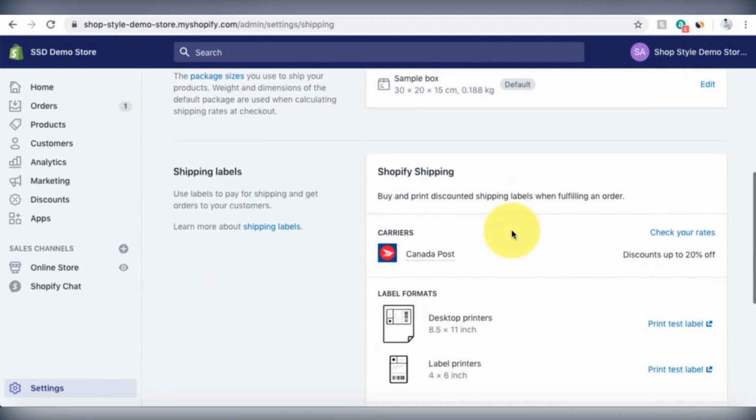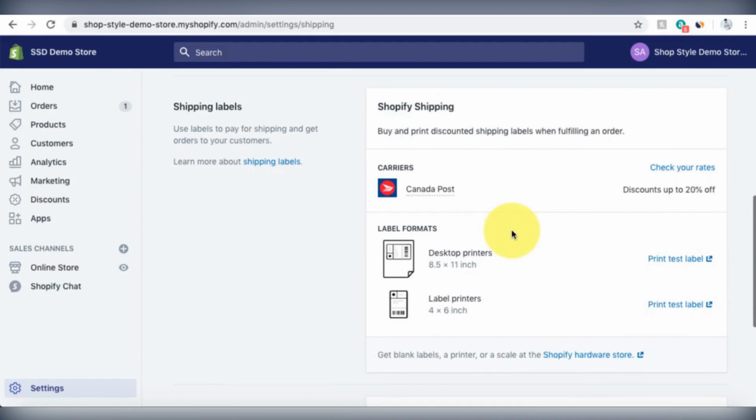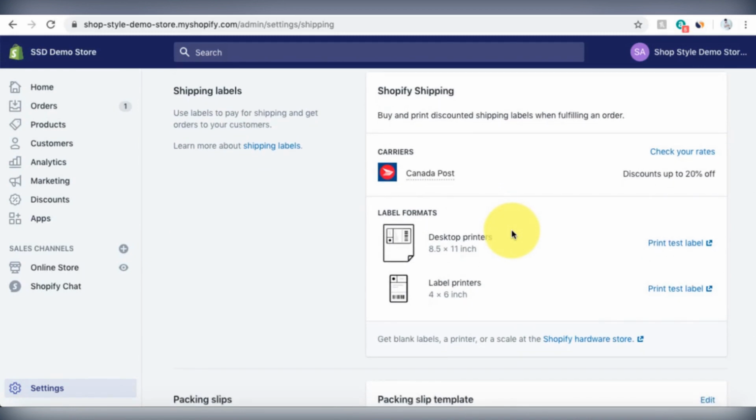So moving down to the shipping labels, this is going to allow you to see what carriers you're currently using. So in this case, we're using Canada Post. And we can actually buy and print shipping labels right from within your admin, which is a really awesome feature. Saves you tons of time going down to the post office, waiting in line. We all know that there can be lines, not fun all the time. And then on top of that, you're going to get discounts. You're not really going to get discounts if you go to the post office yourself. So it's kind of all in one, which is super handy.